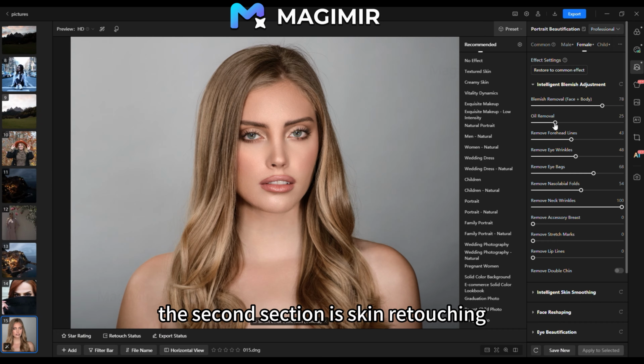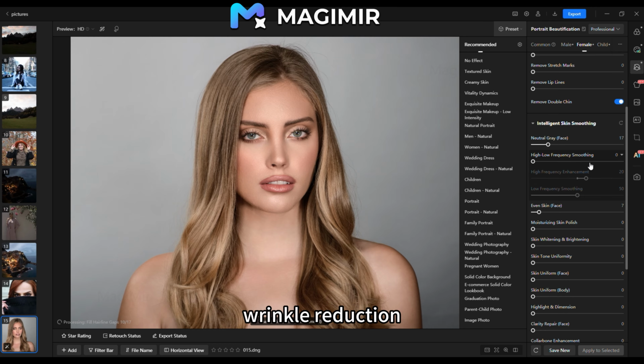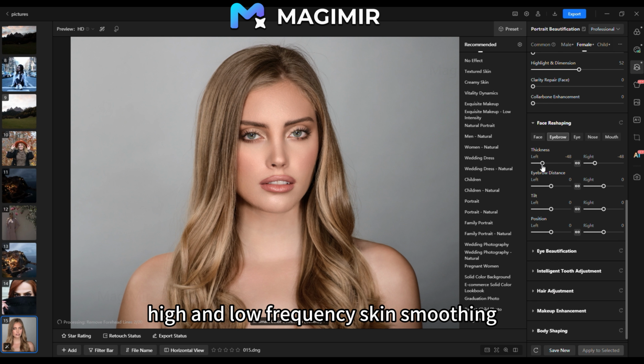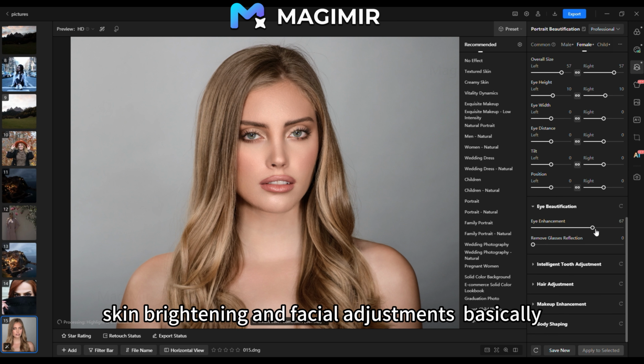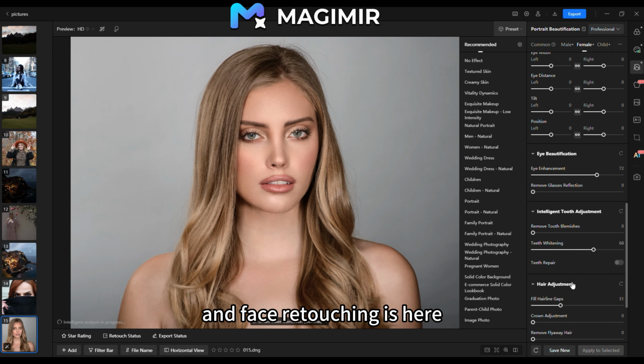The second section is skin retouching. You'll find options like blemish removal, wrinkle reduction, dark circle removal, high and low frequency skin smoothing, skin brightening, and facial adjustments. Basically, everything you need for skin and face retouching is here.